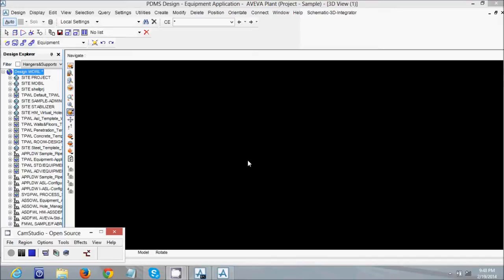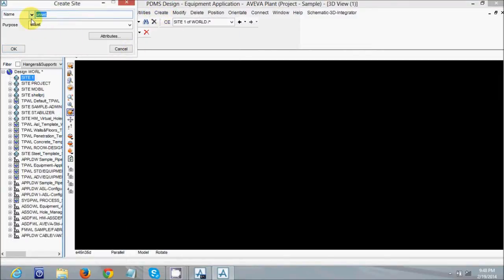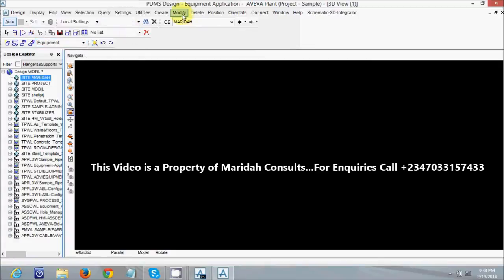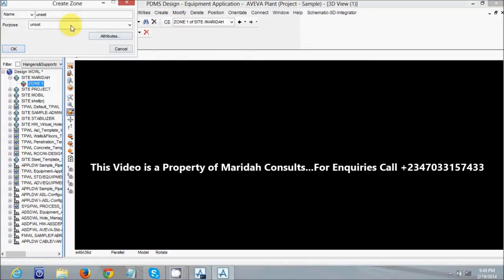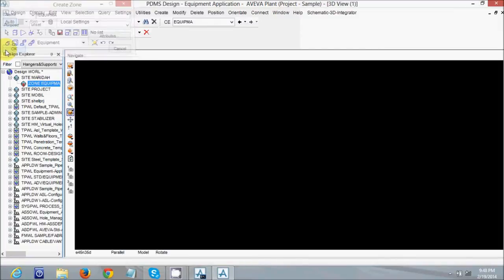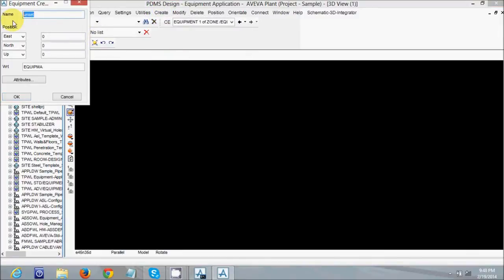For us to start, I would have to create a site for my primitive equipment. So I click on site, I click on create, and I click on site. Then I name my site Marida. Then also I need to create the zone for the equipment. Alright, then also I need to create the equipment itself.